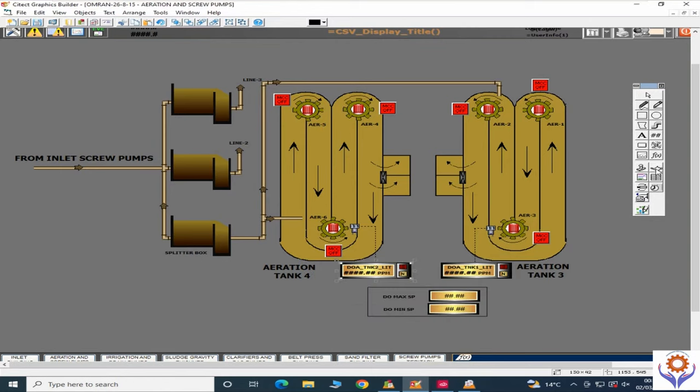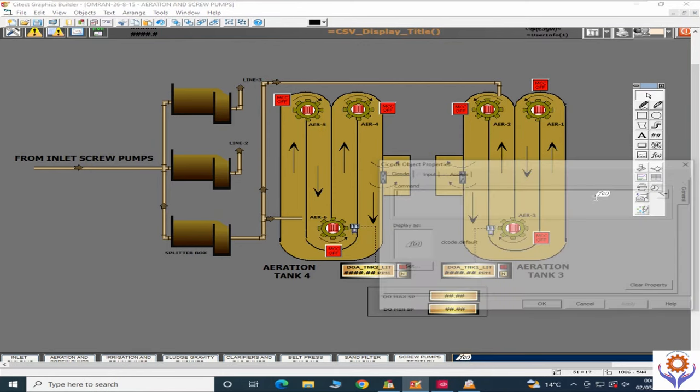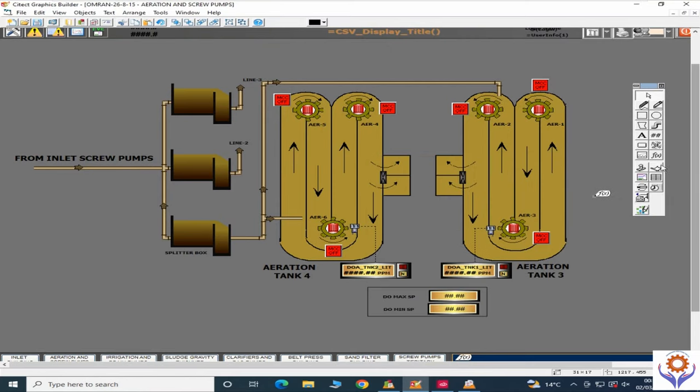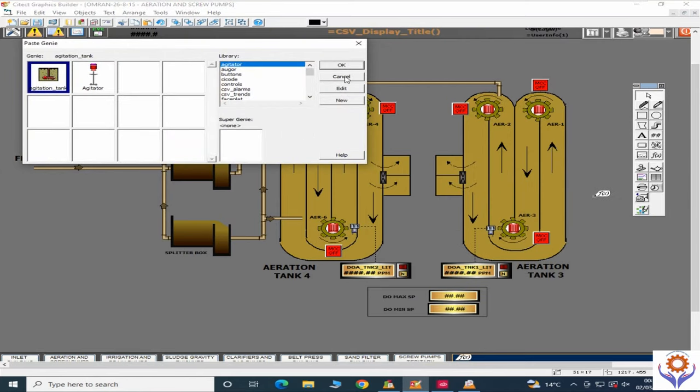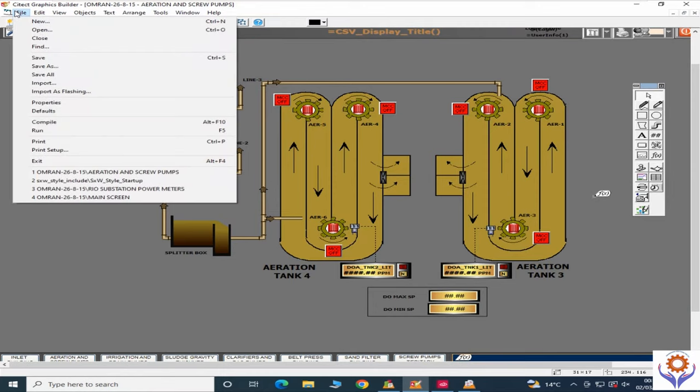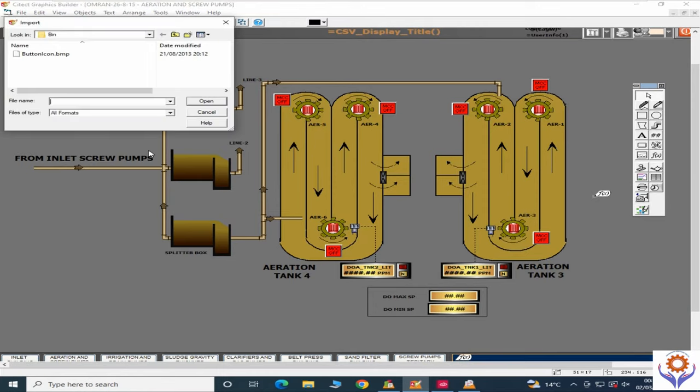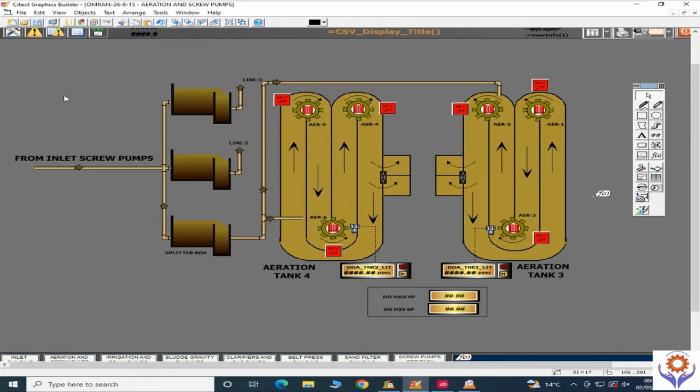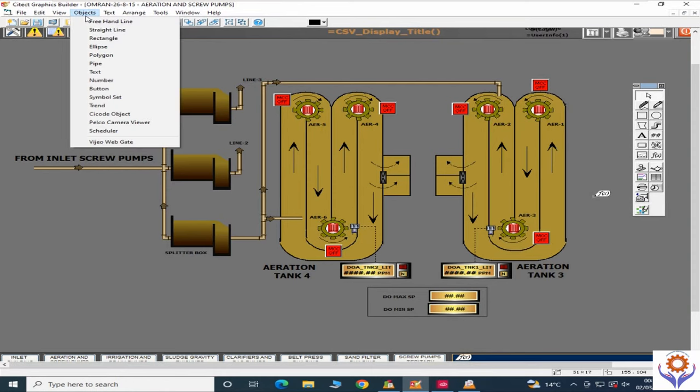Okay, analog. Just start from here. This is for site code. Import. Even see, if you have any symbols, images, you can import directly from here itself. From our case, for this analog indicator, you used here analog underscore indicator.